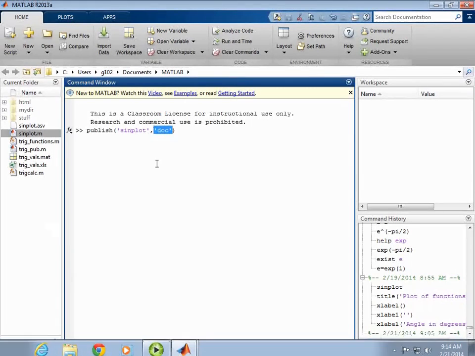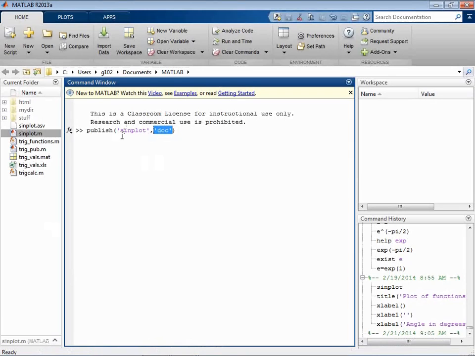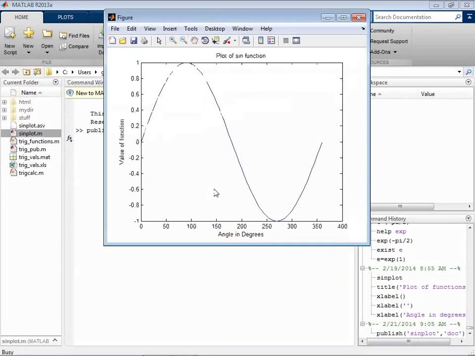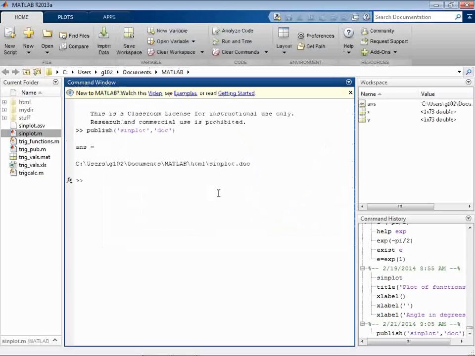So if you publish this, it'll run this script file, and then it'll format everything and put your output here. So away we go. Let it rip. It makes the sine plot. It thinks a bit. I guess it takes a while to make that Word document. Boom, comes up with your answer. The answer tells you how to navigate to your Word document. So it's in the HTML folder.